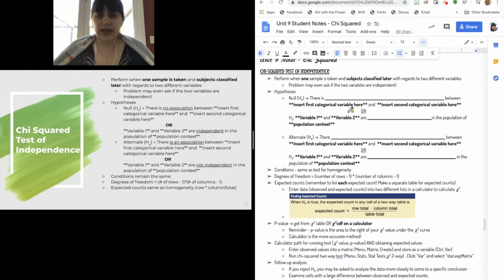So the only other thing that's different, like I said before, is the way that you write the hypotheses. In the homogeneity tests, we were talking a lot about this variable affecting this other variable, or whether there is a difference or is not a difference between these. For independence, you have to phrase it a little bit differently.